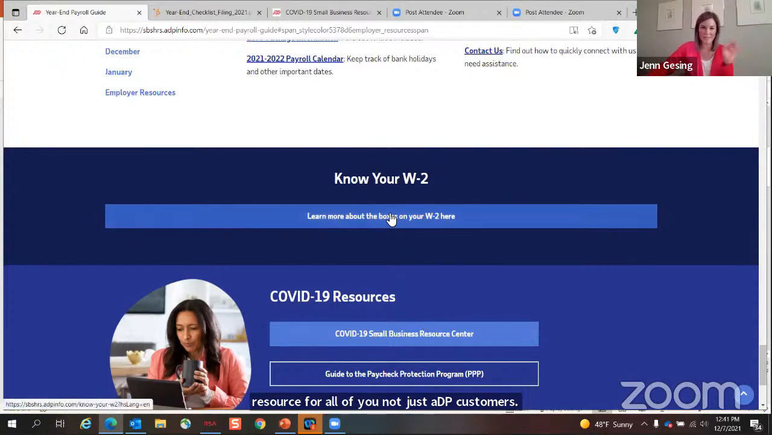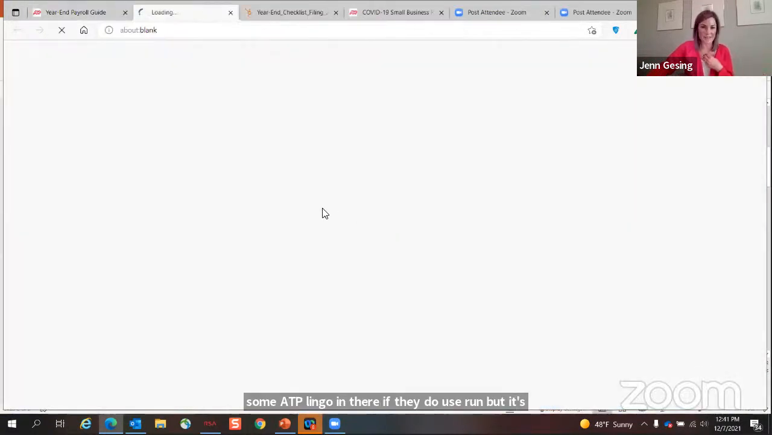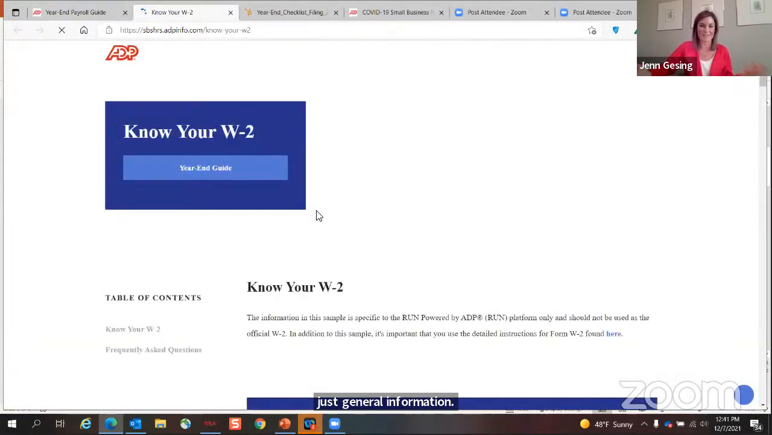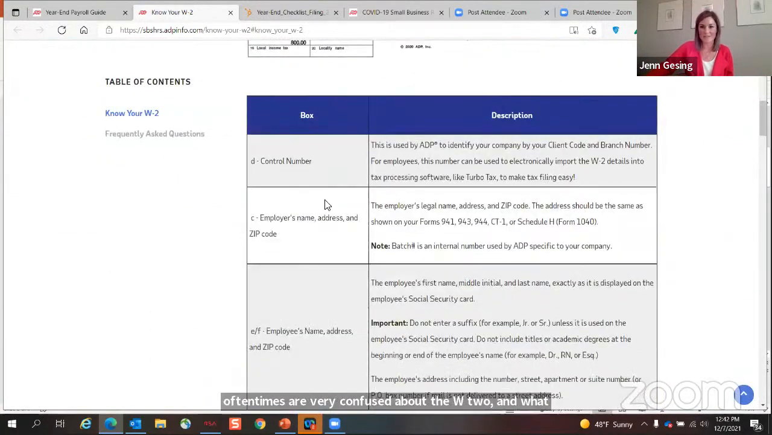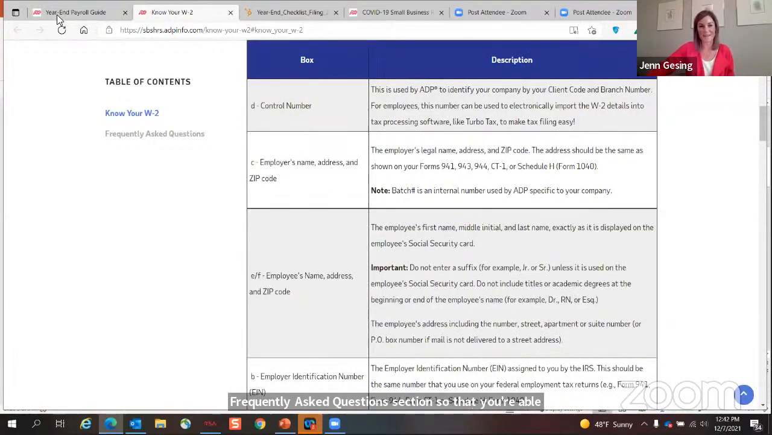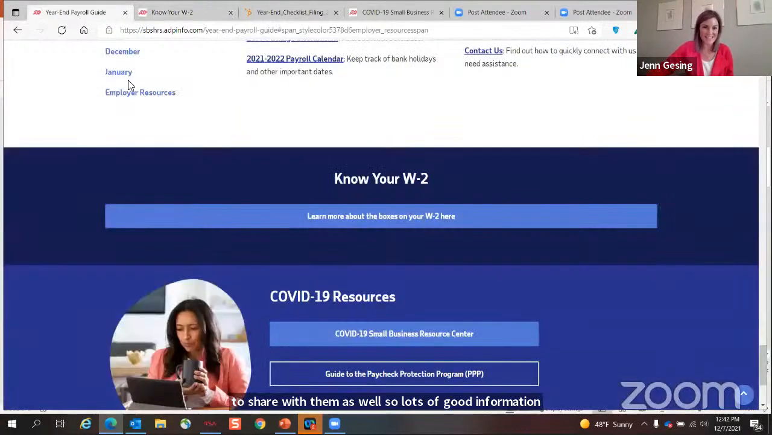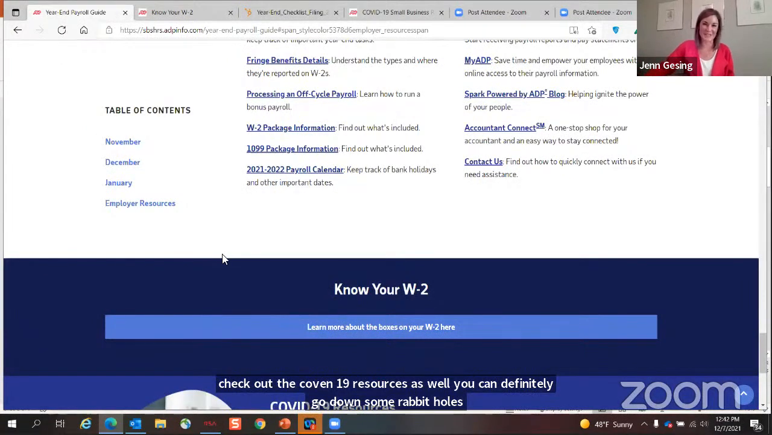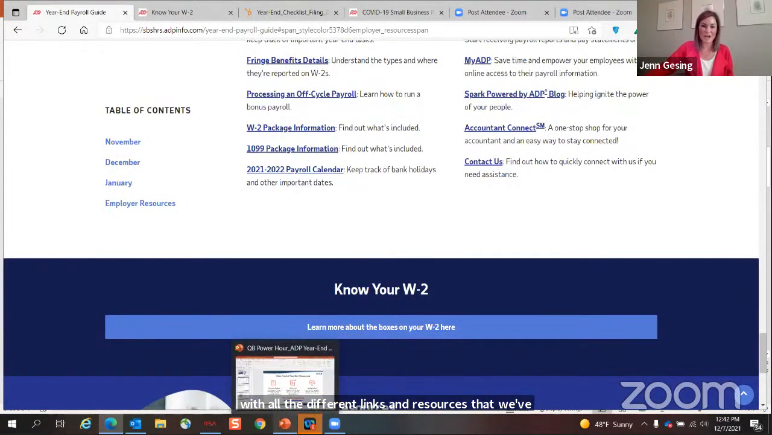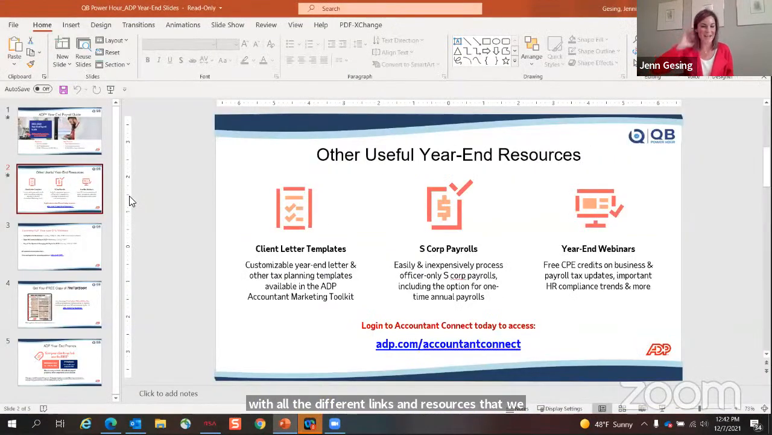So not just ADP, there'll be some ADP lingo in there if they do use Run, but it's just general information. This is another favorite of mine too. I know clients oftentimes are very confused about the W-2 and what goes on there. So we have a nice little cheat sheet here, a frequently asked questions section, so that you're able to share with them as well. So lots of good information within the year-end processing guide. Again, definitely check out the COVID-19 resources as well. You can definitely go down some rabbit holes with all the different links and resources that we provide to you. And then I'll share a couple other resources too, so I can pass it back to you all to talk about QuickBooks again.